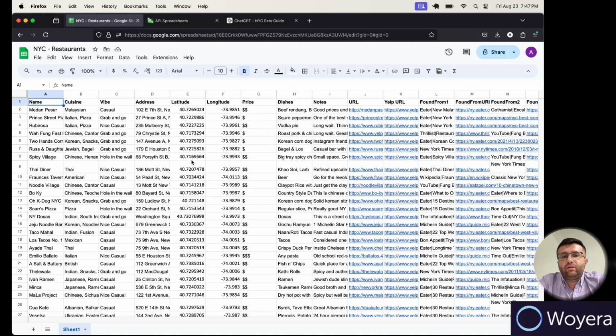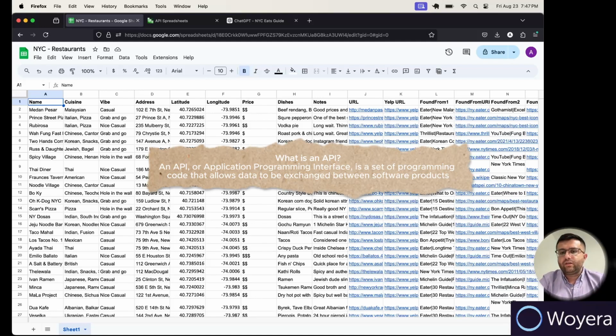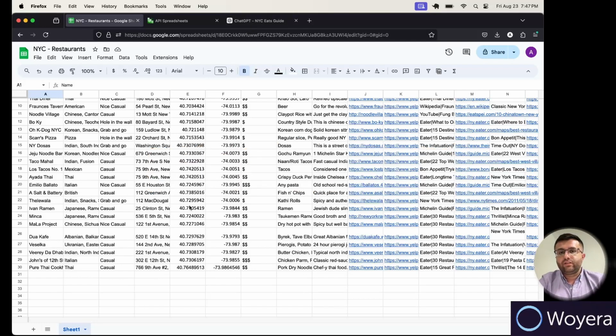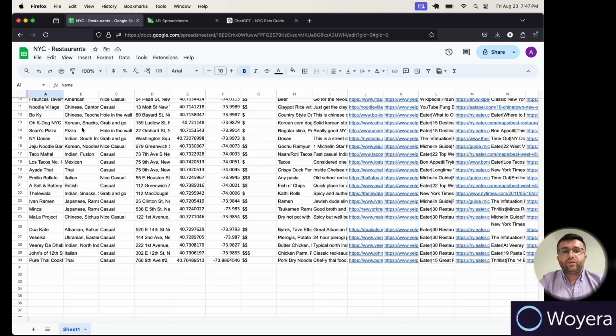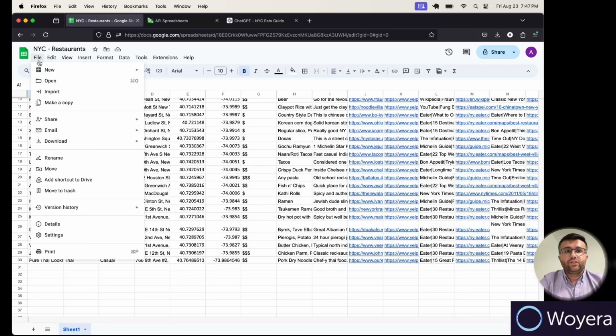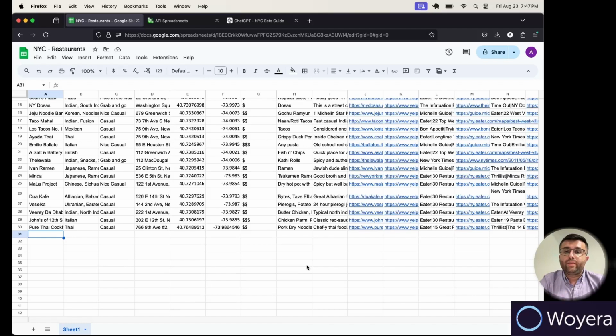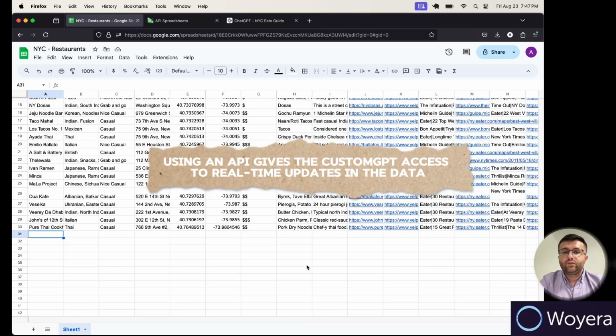Now, if you're non-technical, you might be wondering what an API is. For our purposes, it will allow us to feed in our data from Google Sheets live into the custom GPT. For example, right now you could give this data to ChatGPT by downloading it. But then if I make another addition here, I would have to re-download and re-upload. With an API, I can make another restaurant addition here, or as many as I need, and that data will automatically get picked up without me having to do anything else.